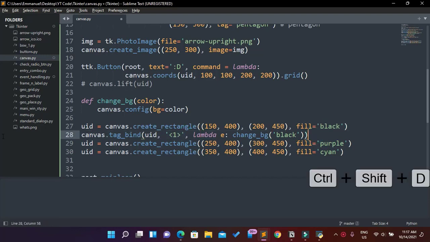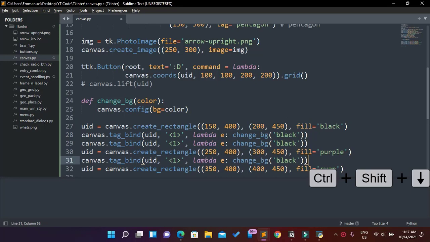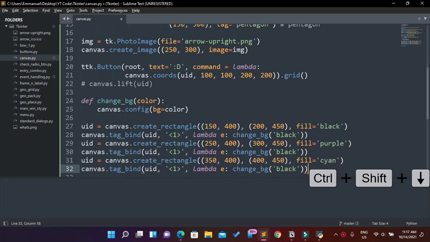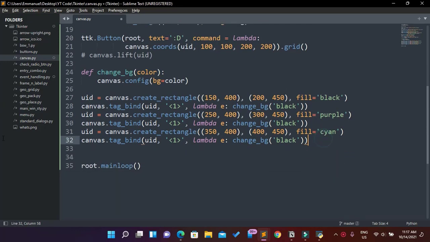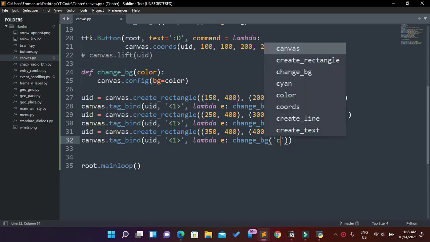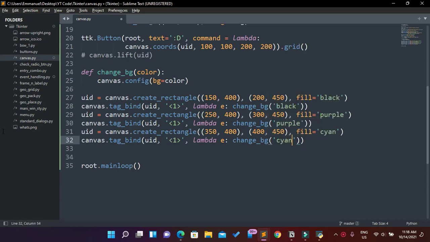Let me do Ctrl Shift D to duplicate, bring this beneath this, and bring this beneath this. That's Ctrl Shift arrow down. Let me press escape there. Now for this, the background is going to be black. This one, the background is going to be purple. This, the background is going to be cyan. Now which means whenever I left click, the UID of this is what's going to be passed in here.